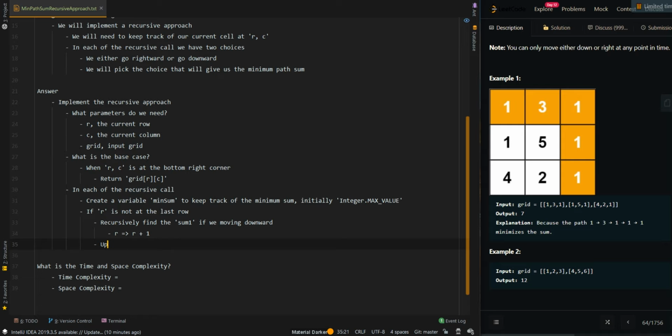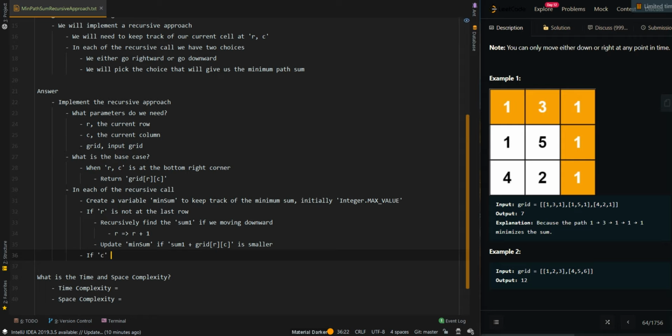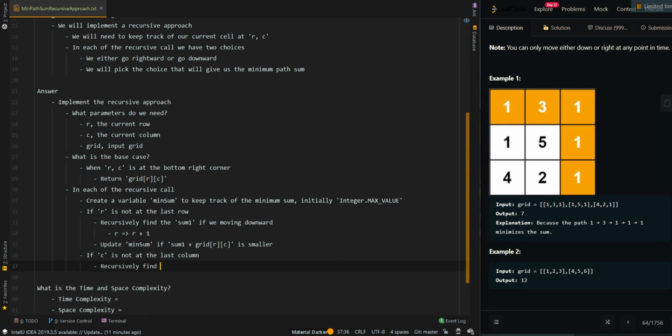Then we're going to update min sum if sum 1 plus the value at the current cell is smaller. Then if C is not at the last column, recursively find the sum 2 if we move rightward. Moving rightward is column incremented by 1. Then we're going to update min sum if sum 2 plus grid RC, the value of the current cell, is smaller. Then we can return the minimum sum.